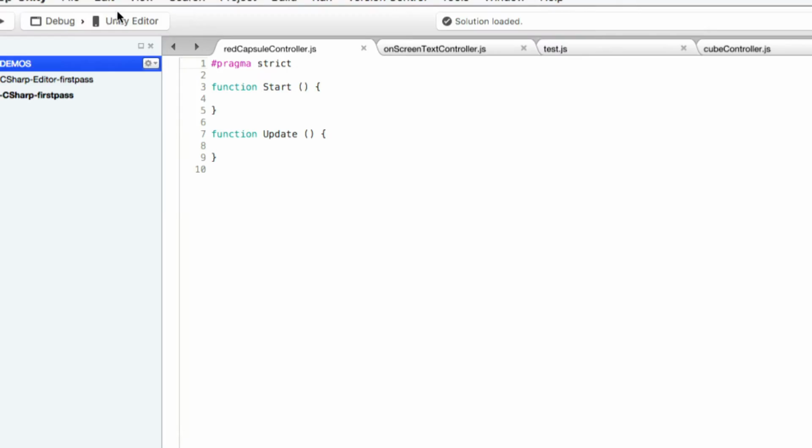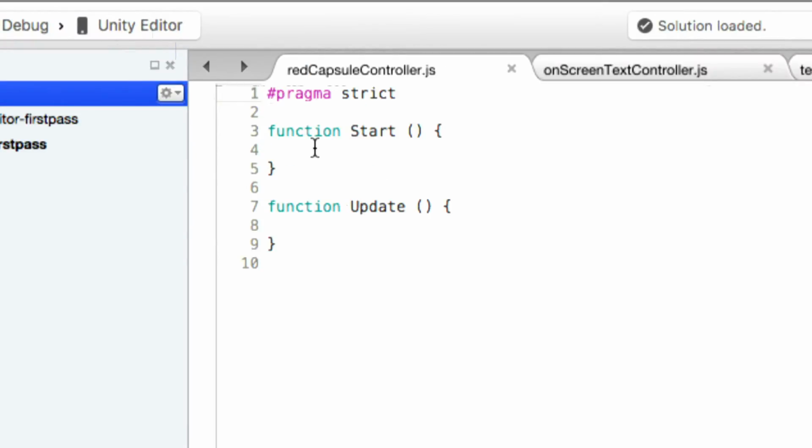Let's go back over here, and let's do this. Let's see if we can rotate this thing 45 degrees at the start of the game, right? So right now the capsule is perfectly up and down. Let's see if we can rotate along its z-axis 45. Okay.